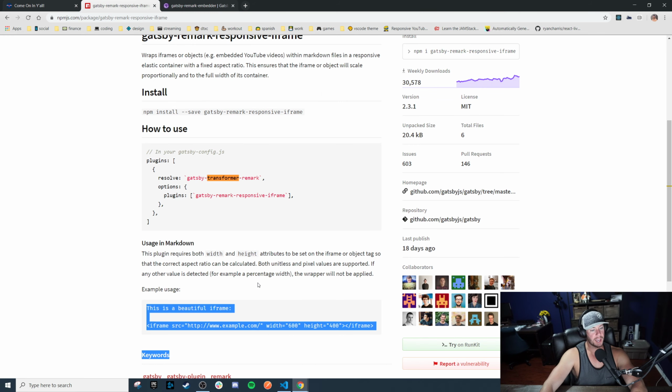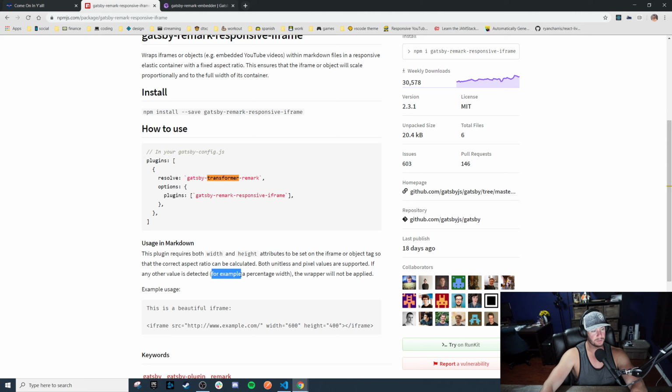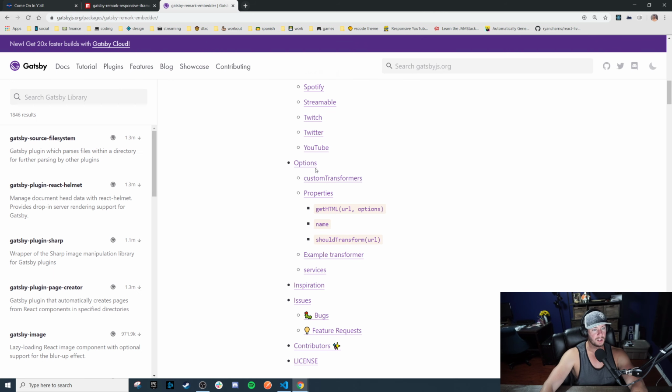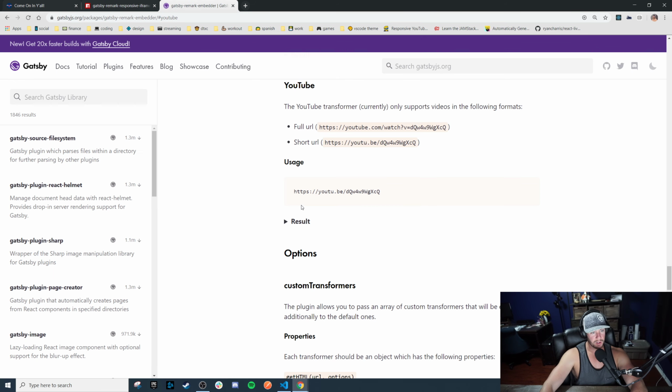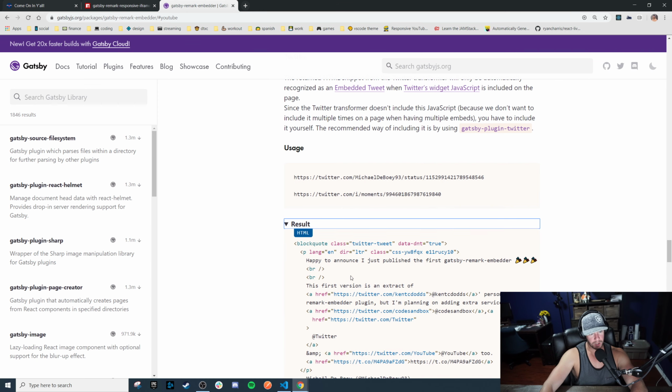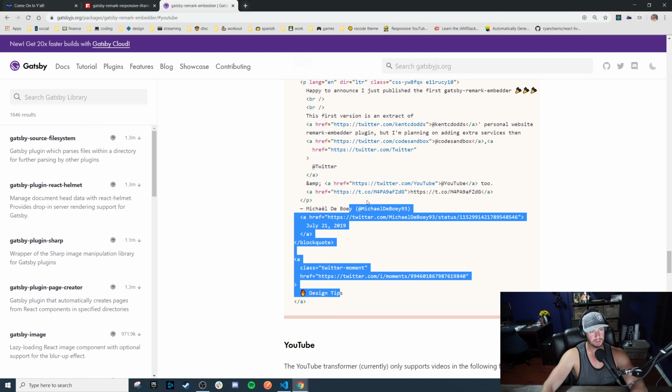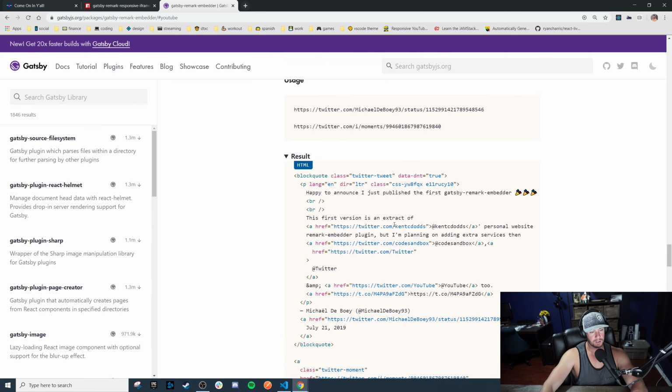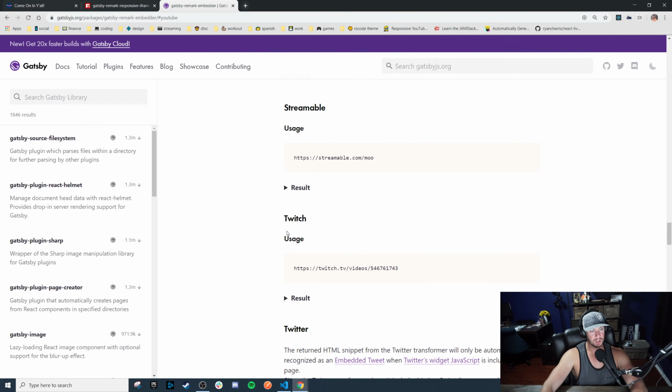Oh, and this says it has to be a width and height. It can't be pixel. If any other value is detected, for example, a percentage width, not pixel, percentage, the wrapper won't be applied. Well, look what it outputs everywhere. Percentage. Right? I don't know what Twitter does. I don't see a percentage there.